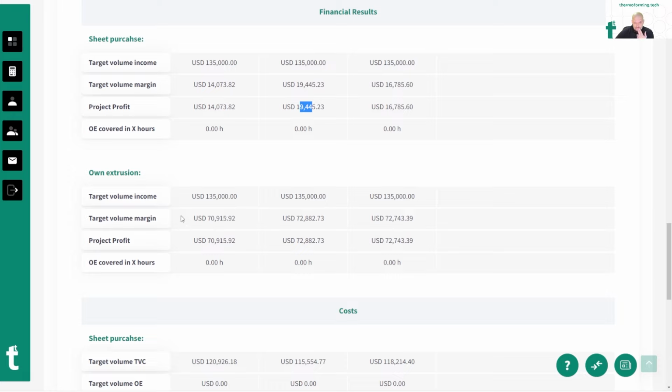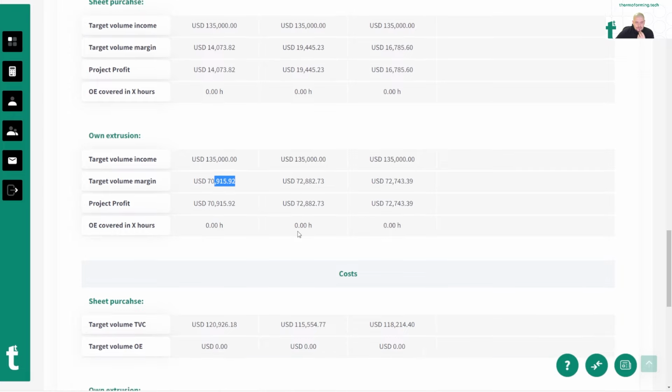And for their own extrusion, the situation is a little bit different. As you can see, the target volume margin is much higher than for the sheet purchase, but still it is lower for the biggest machine. And that forces you to think: should you really focus on a bigger machine and higher output, or should you focus on something else and be efficient for thermoforming?